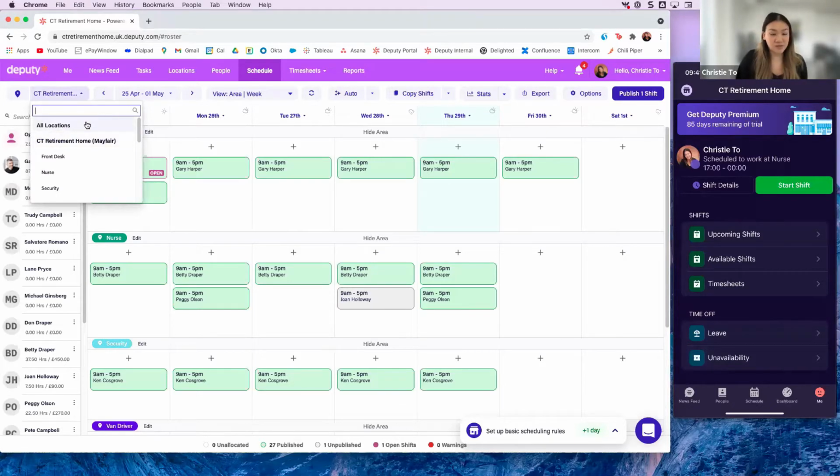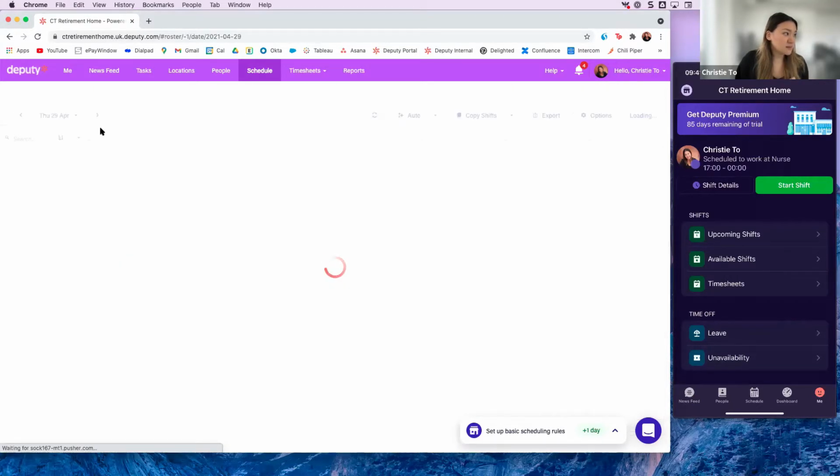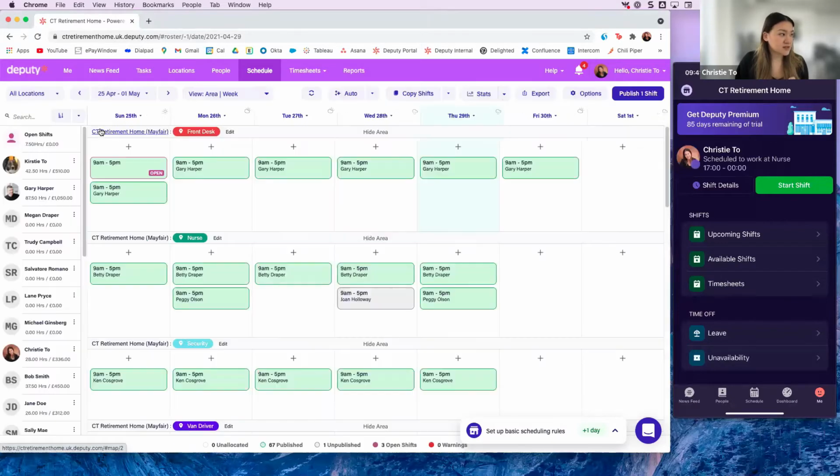We'll be able to see all locations, and when you click on this, it'll show you all the employees across all locations. You can choose specific locations or areas as well. So if you scroll down, you'll see that I have a few different locations associated. So if I click on all locations, give that some time to load.